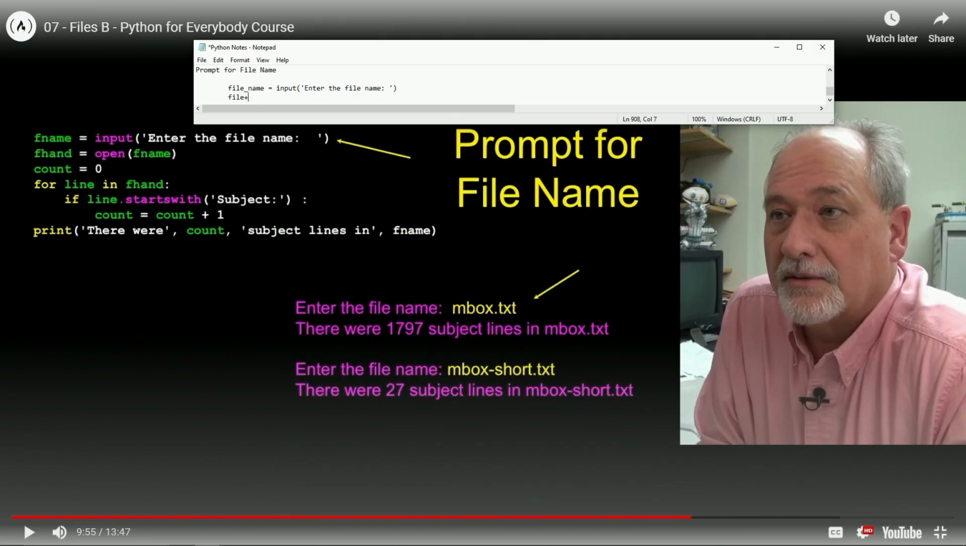We'll say file handle equals open file name. Hold on, let's open and close these things and then go back and do it, so we don't forget, you know? So open file name. All right, so we got that. And we've also got a count, which equals 0. Like that. All right, so let's say for line in file handle.